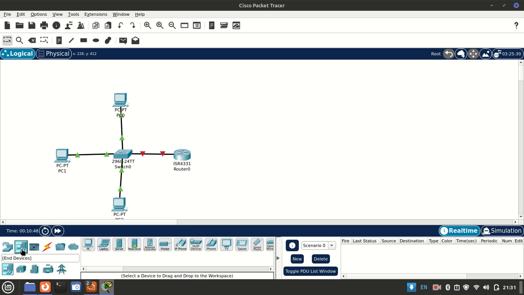You go over to the end devices. You can scroll through these. You're not really going to find the firewall. You can go over to your home devices and expect to find the firewall. You're not really going to find it there. So where are we going to find the firewall?